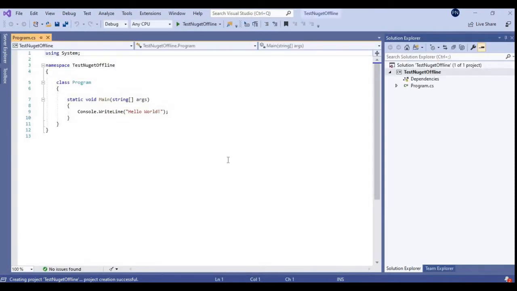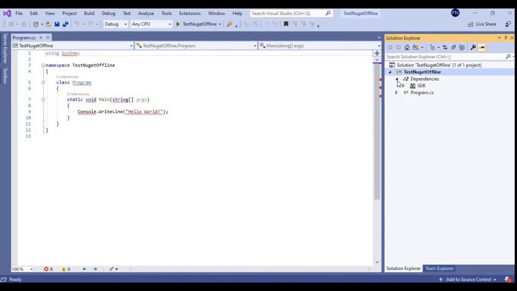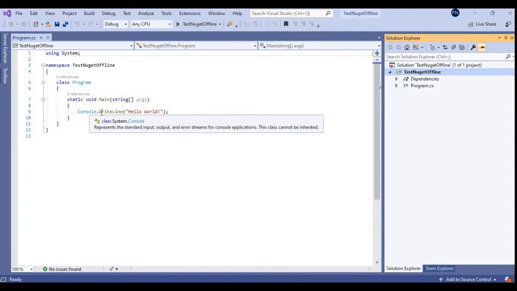Okay, now the project is created. So this is the project and this is the dependency file. We don't have any NuGet packages right now, and this is just one Program.cs which is showing us a static void Main with a Console.WriteLine Hello World.